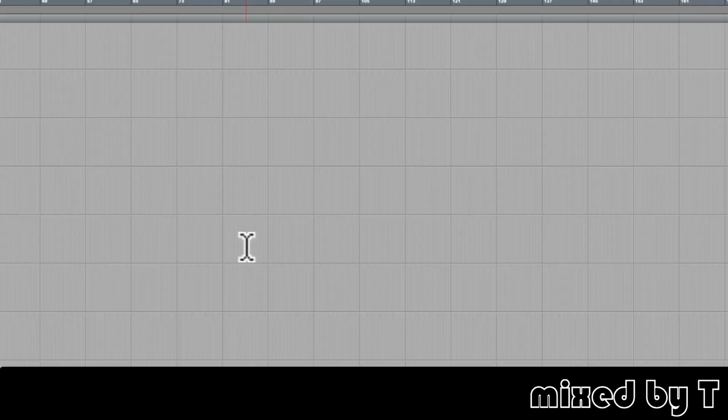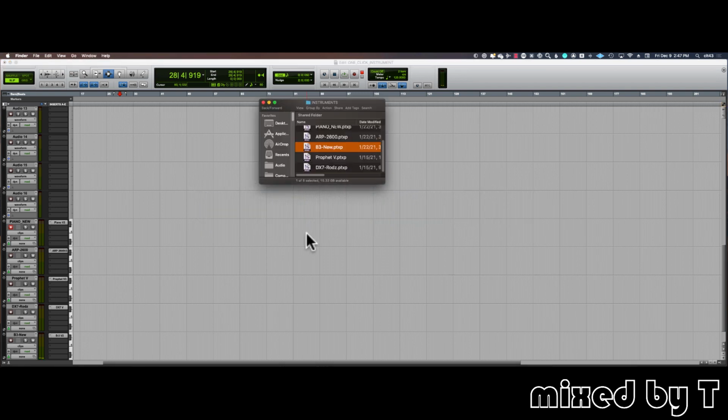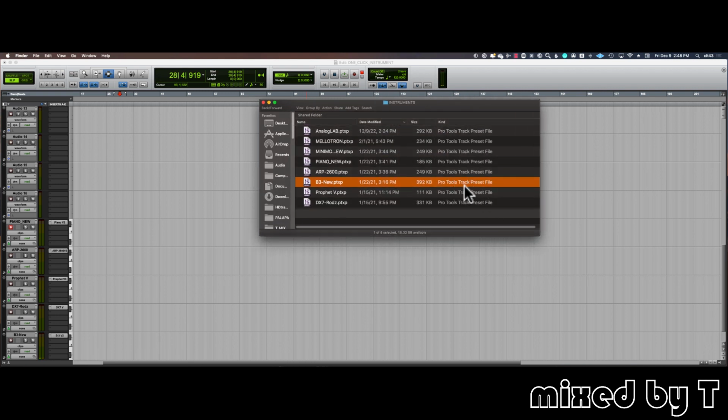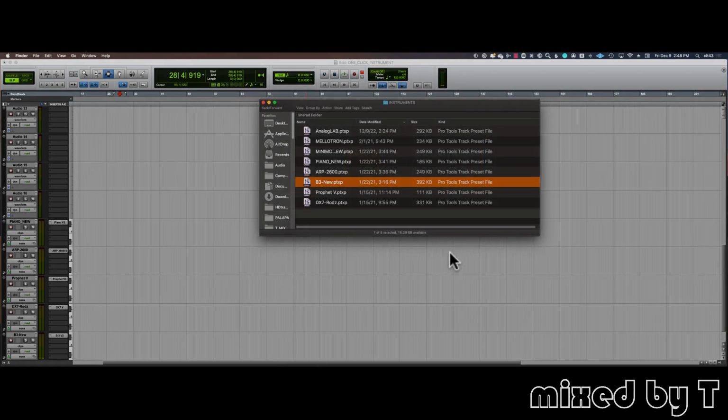So this is a quick way to reveal your instrument file in the Finder and bring it into Pro Tools. Once again, this is called a Pro Tools track preset file. And if you associate that to a Streamdeck profile here, you can, with the press of one button on the Streamdeck, create a new instrument in Pro Tools with one click.